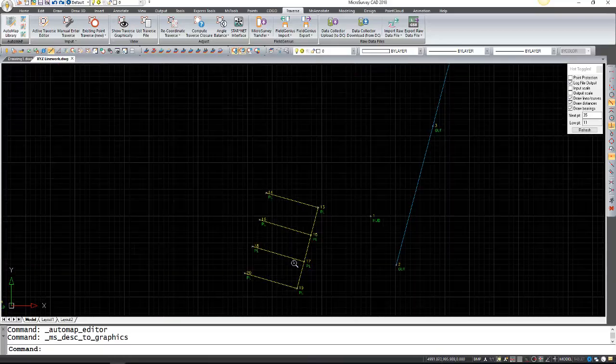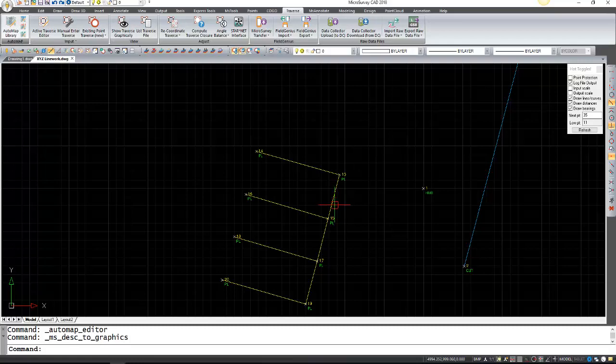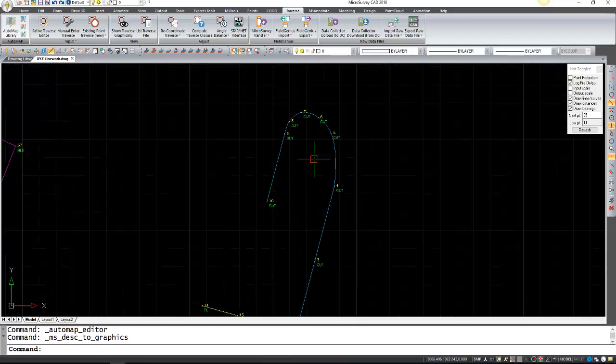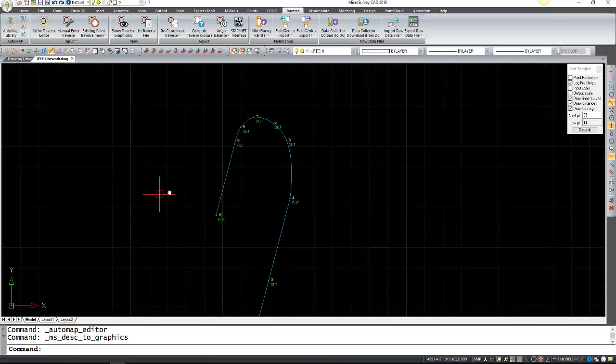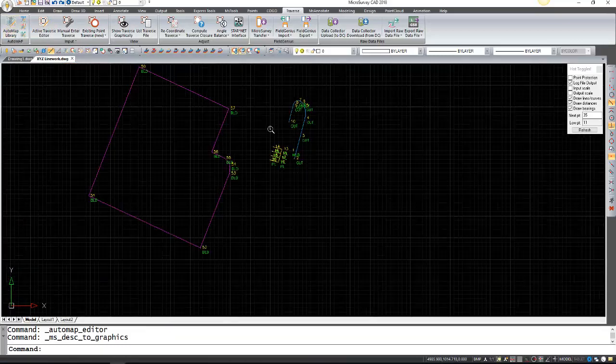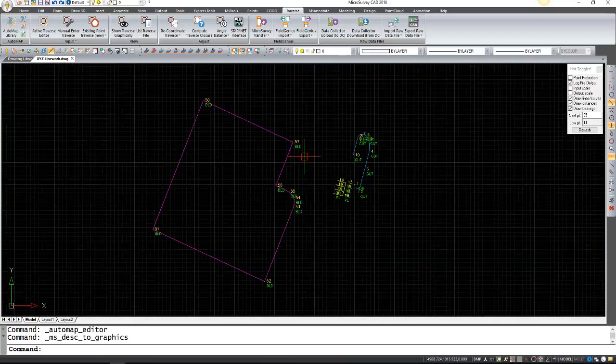For our PL lines, the Y and the Z are gone. And for our gutter curve here, all the Z and X descriptions are gone. So now we're just left with the main description, which was what was in the AutoMap library and what we had after the XYZ coding. And that is how we use XYZ coding in MicroSurvey CAD.